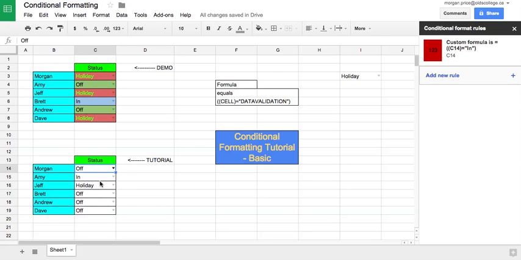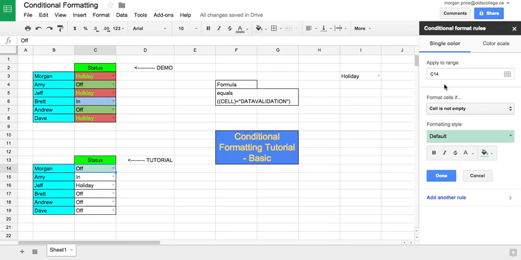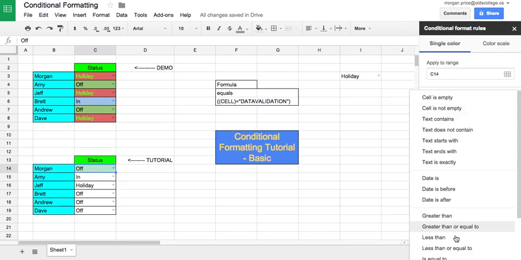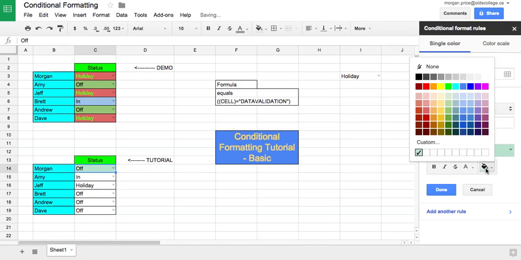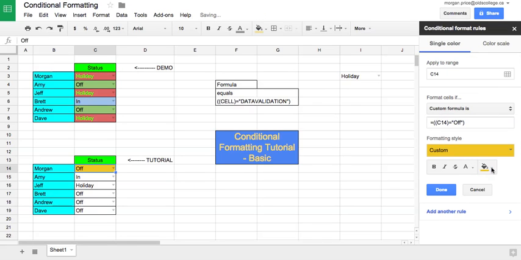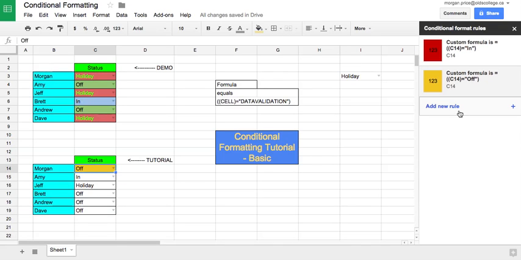So now we'll go to off, and we'll add a new rule over on the right here. So again, check that C14, down to custom, in here, Command V is to paste what we just copied, and then instead of in, we want to make it off, because that's the next piece of data that we're inputting. And we're going to change this color to, let's go off as a yellow color there. And then again, you just click done. And now we need to do our holiday.